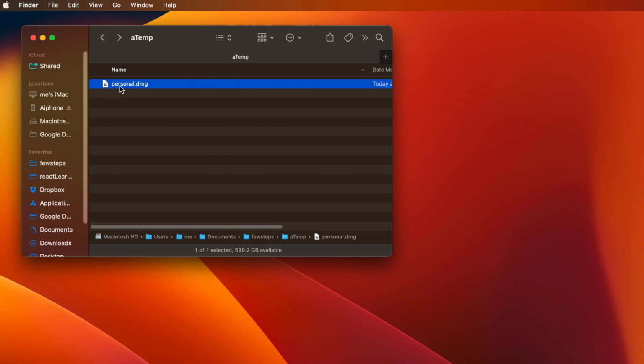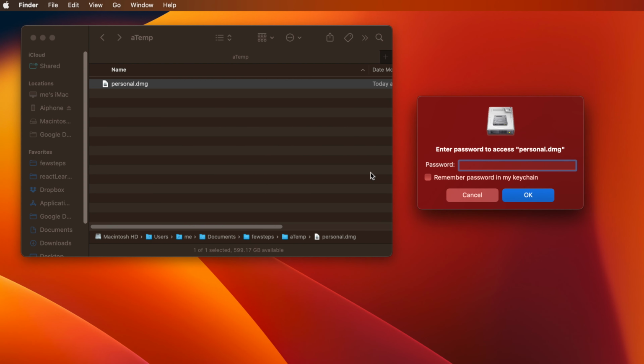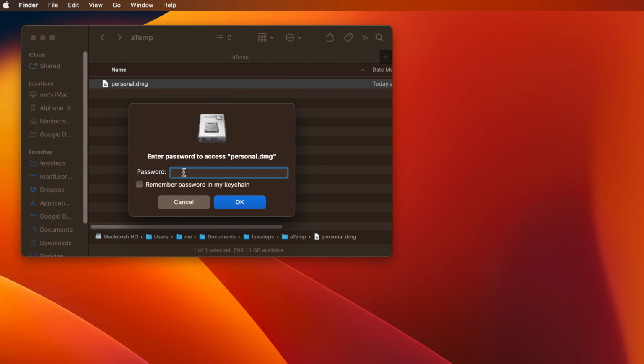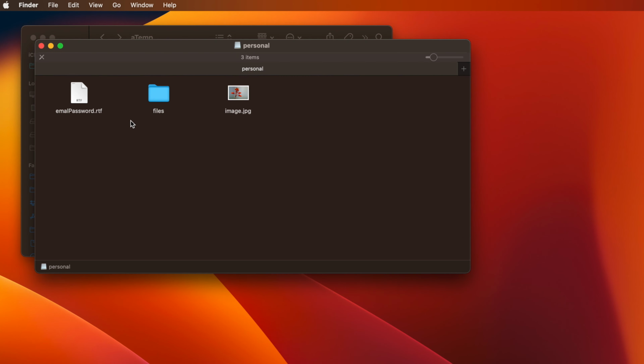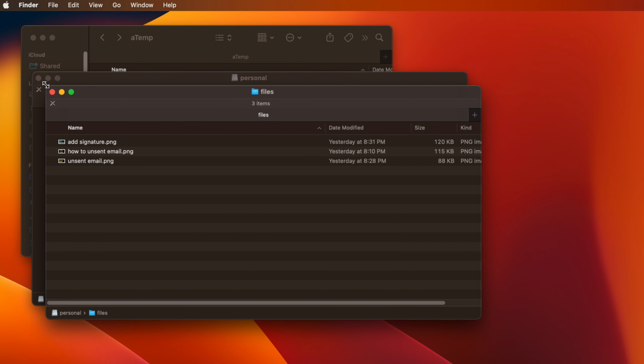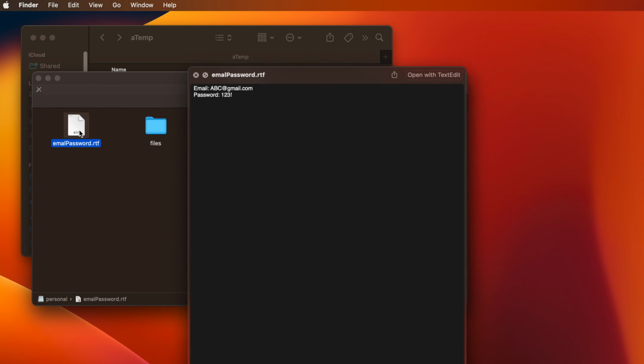If we try to open it by double clicking, it will ask us to put the password. So I'm going to type the password which I put previously, and let's see whether it is able to open the folder or not. Once the password is successful, it will show us all the files and folders. Now we can access all the files and folders, and we can view or modify any of them.